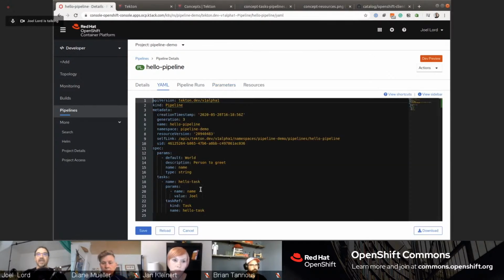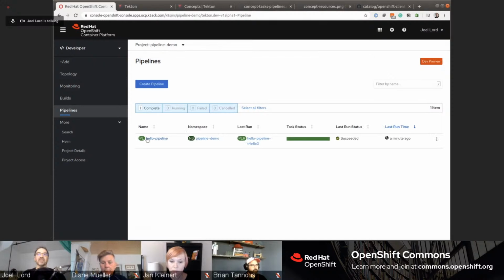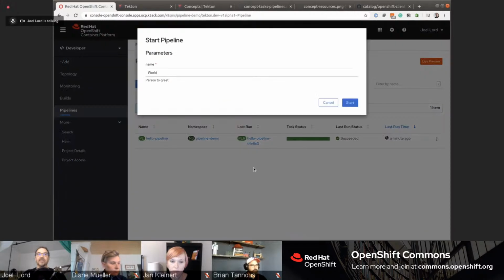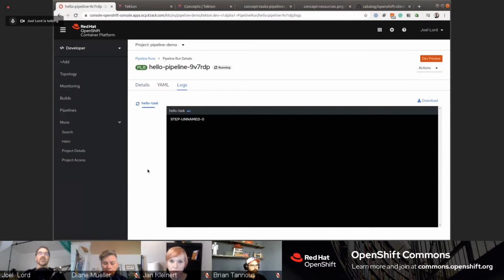Now I'll go into my YAML and I'll change my task to use not the value that was hard-coded in here, but instead it'll use params.name. So what this will do is that my task will now use this pipeline parameter and use that as a value for my full pipeline. Now if I start my pipeline again, you can see that I am greeted by this nice little modal. It says person to greet. I can leave it at world for now. We'll just run this task, and if we look at the logs, we will see the hello world once again.